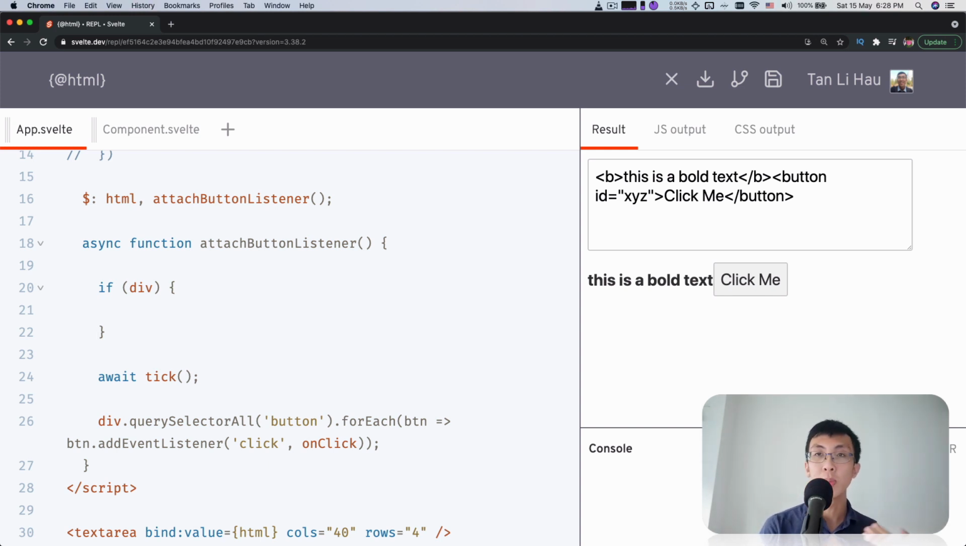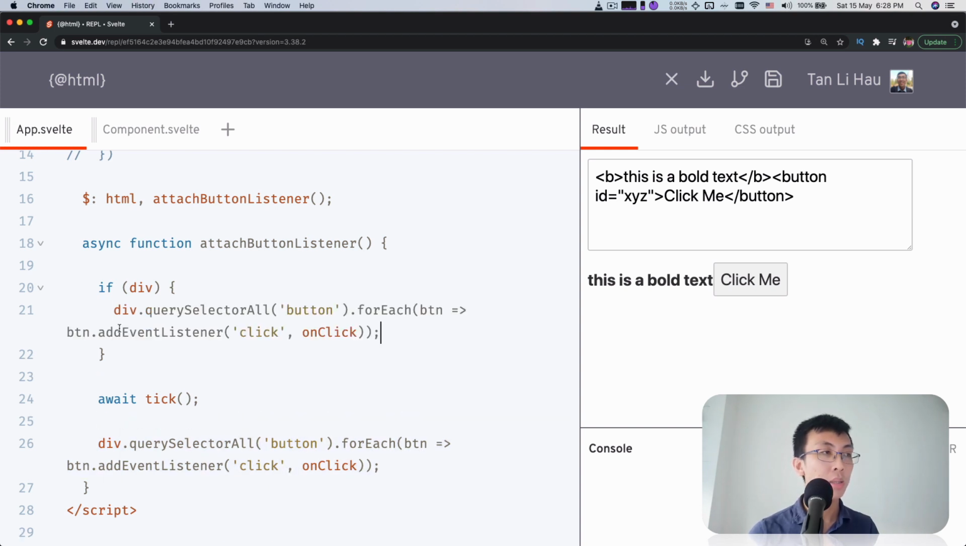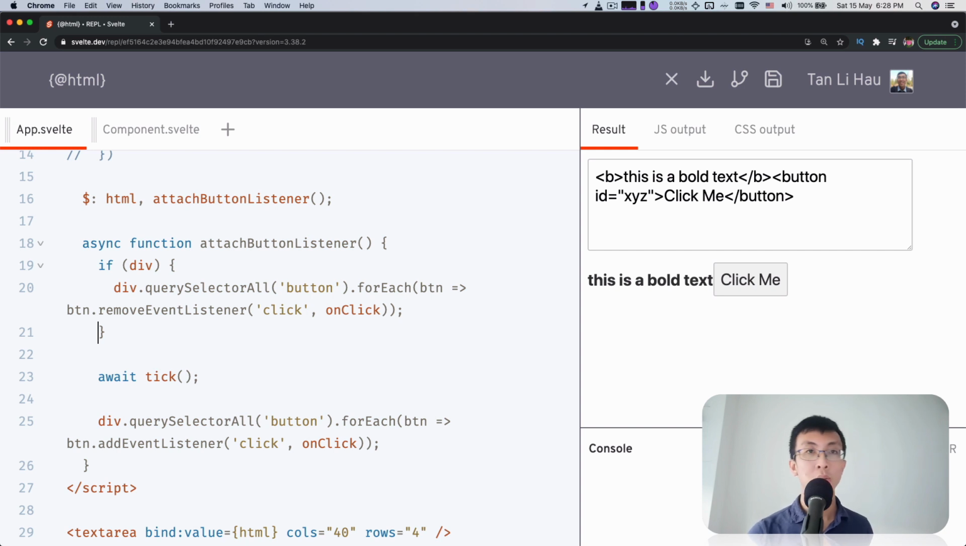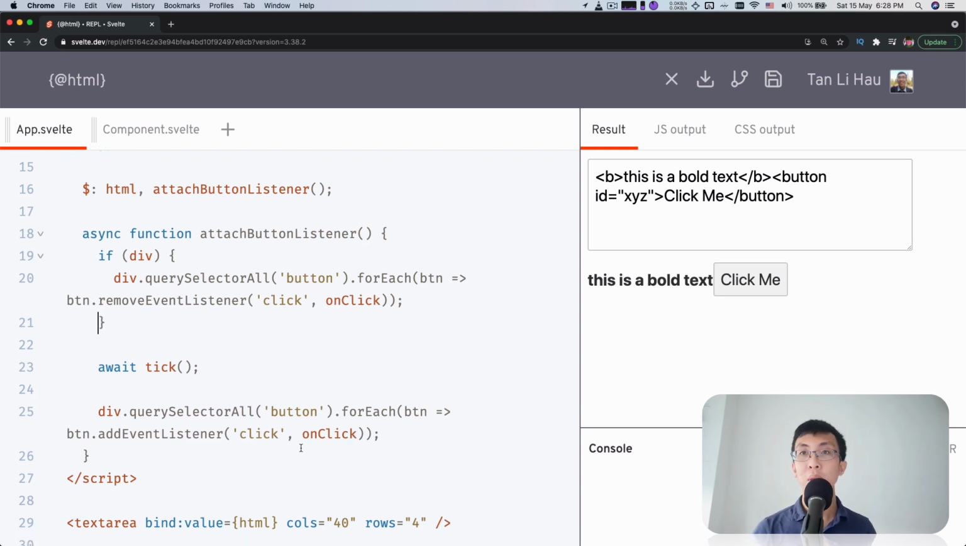there are two cases, right? One is mounting, one is updating. When you're mounting, the div doesn't even exist. You don't have any buttons that you can query for, right? So you check if div exists, and only then do you try to remove event listeners from the buttons, right? Over here, I'm going to copy the code and say button remove event listener, click. All right, so although if you look at the code nothing much has changed, we remember to remove the event listeners that we just added to the buttons, right? That's how we handle the mounting case and the updating case.